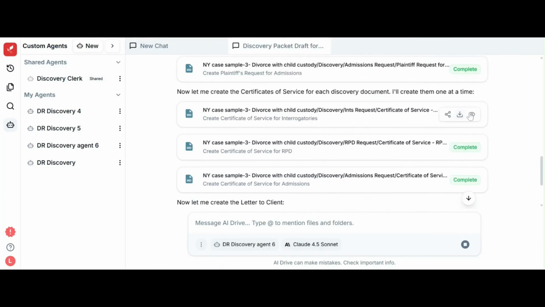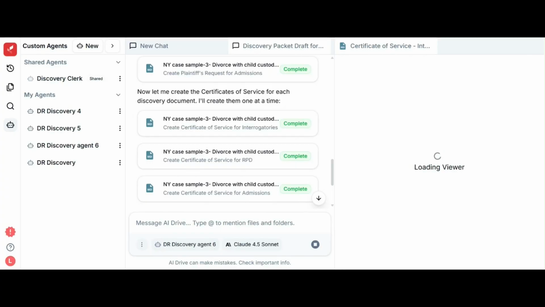Here are the 3 certificates of service. All 3 of them will be relatively the same. It just says the document that it is. It would automatically fill in the defendant's or the defendant's attorney's address that it was sent to, or if it was sent by email, or if it was served, however they did that.